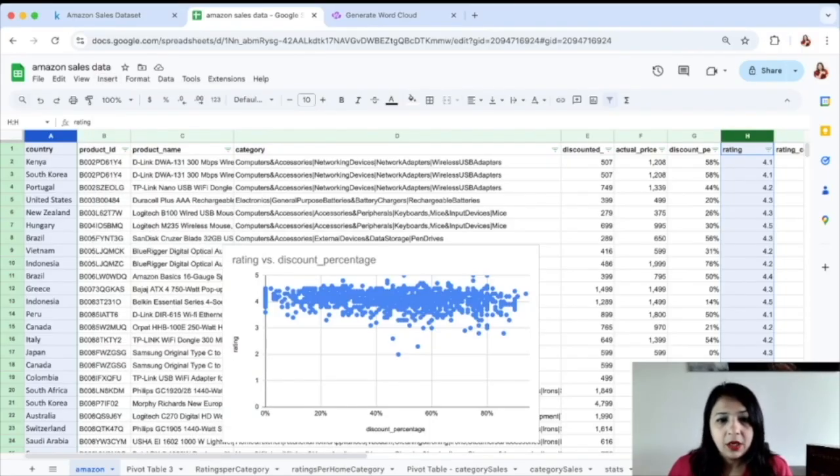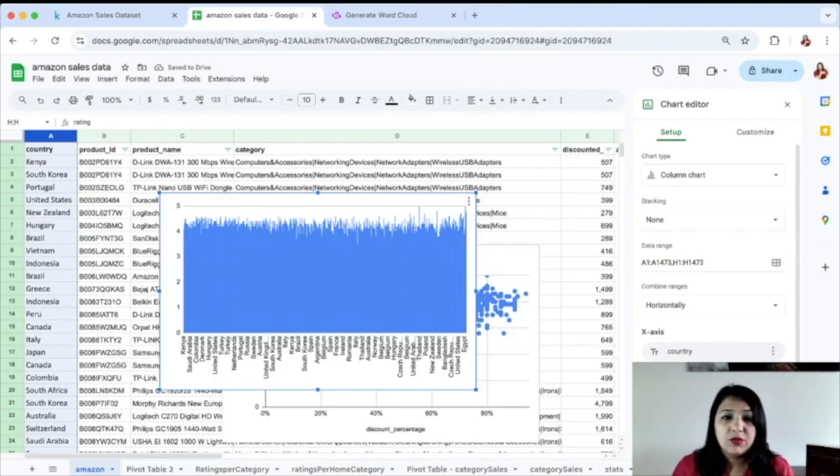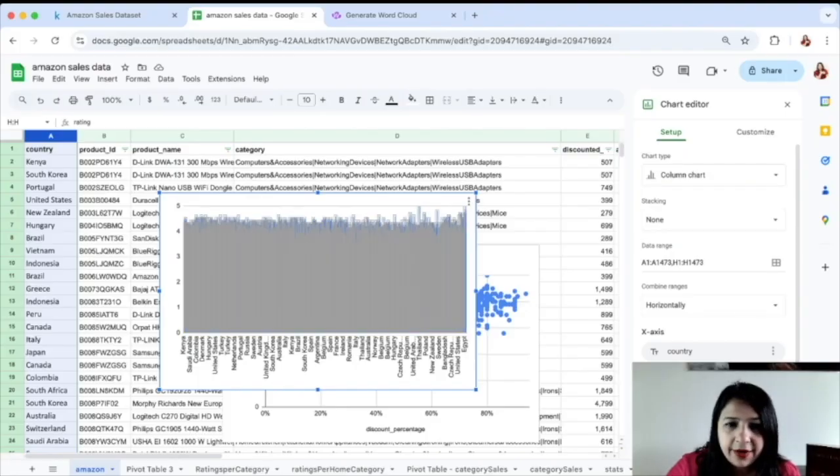By default, it gives us a column chart, which is not very representative, but we can still see that there are a few countries like, I don't know, Thailand or Poland, for which we have very high values. So these countries are giving very high ratings. And then, yes, it's difficult to see from this column chart which country is giving the maximum or which country is giving the minimum ratings.